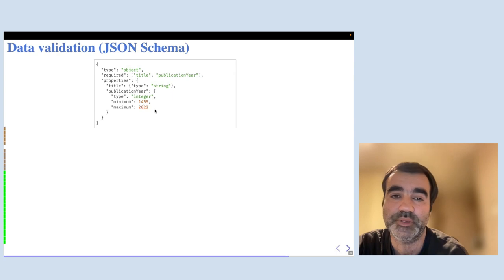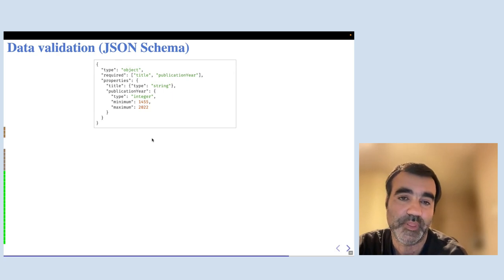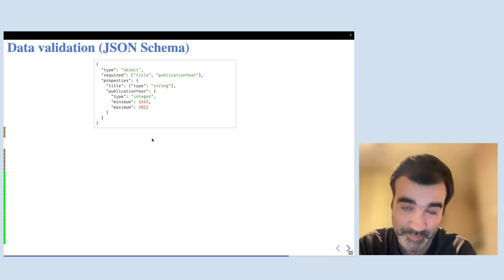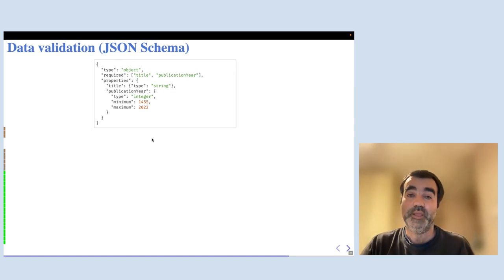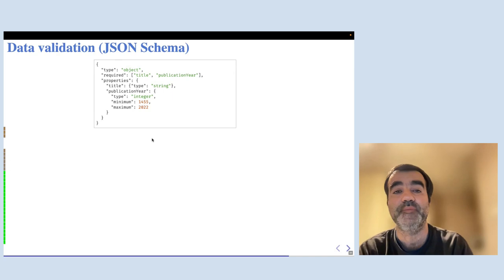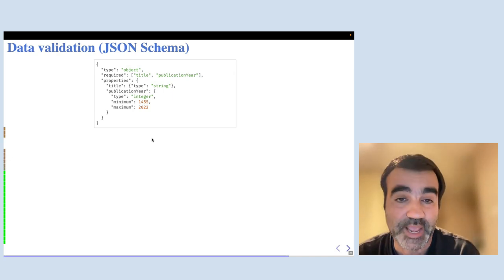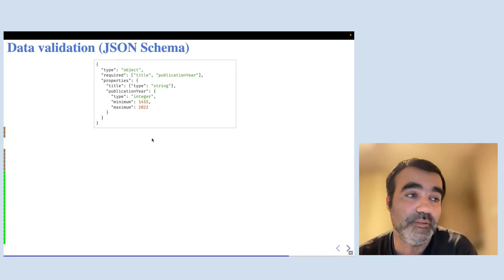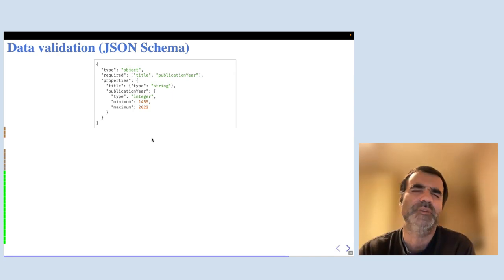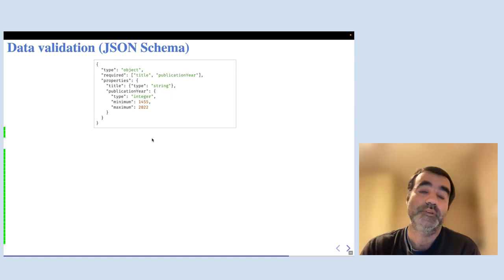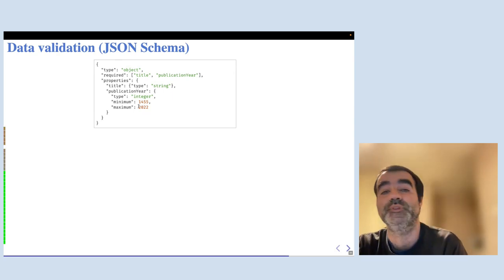1455 and 2022. Why 1455? Because it's the date of the first ever printed book, the Gutenberg Bible. And that's cool because JSON schema is used at runtime. So I can inspect the runtime value, which is not possible with static types.